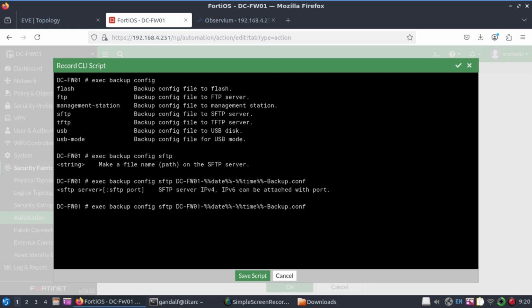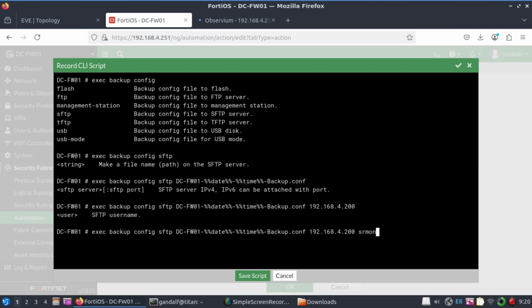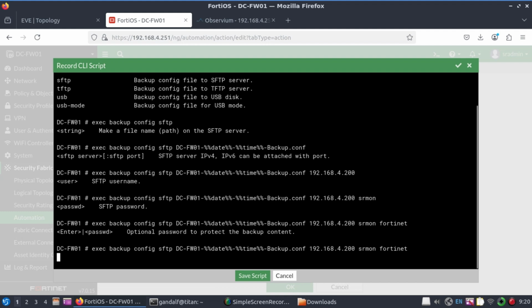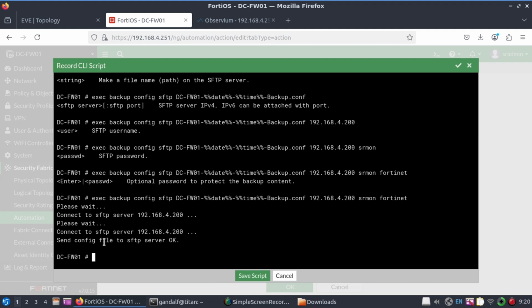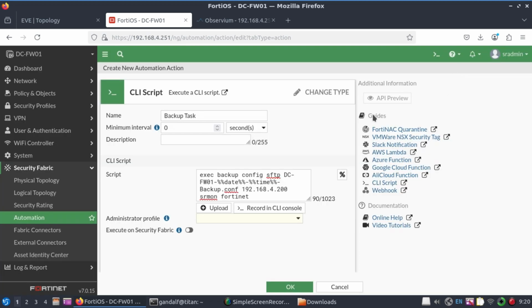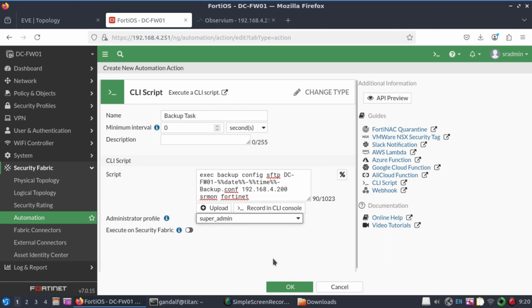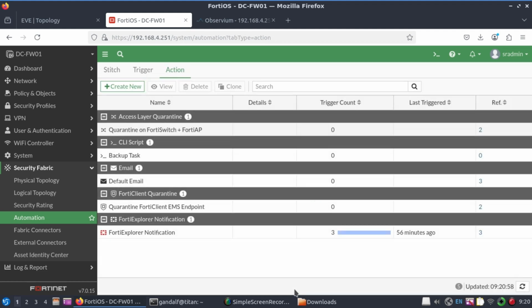And here now we have to specify the destination, which is 192.168.4.200, and then the username, srmon, and then the password. So we successfully sent a config file. Now we click on OK, and that command has been recorded. It's now turned into a script, and we need to associate the administrator profile for that. And I'm going to say super admin and click on OK.